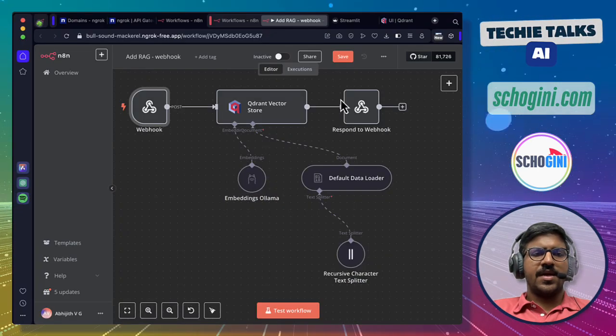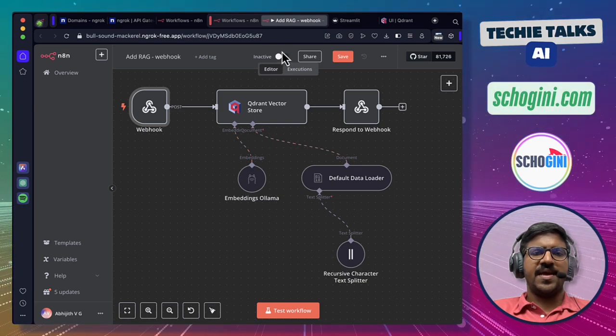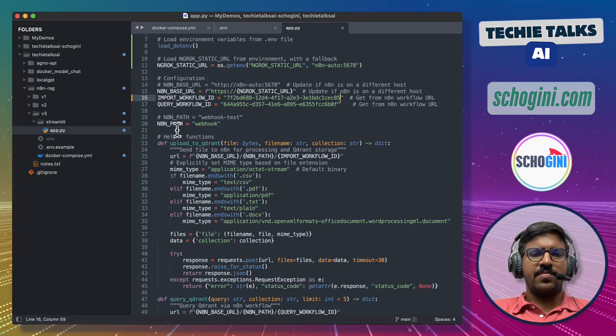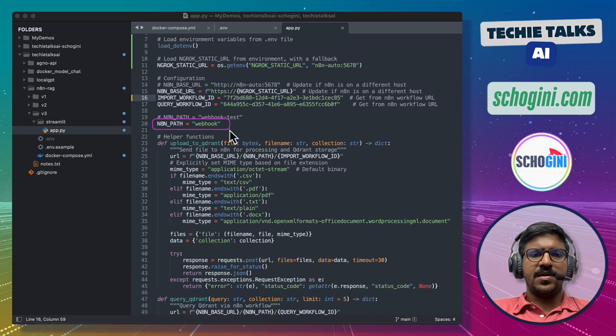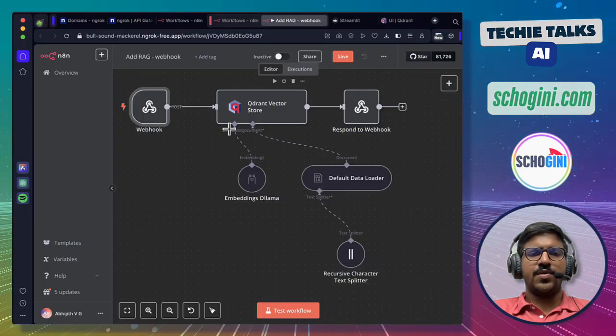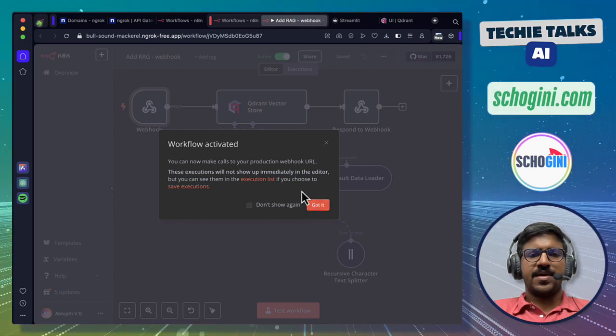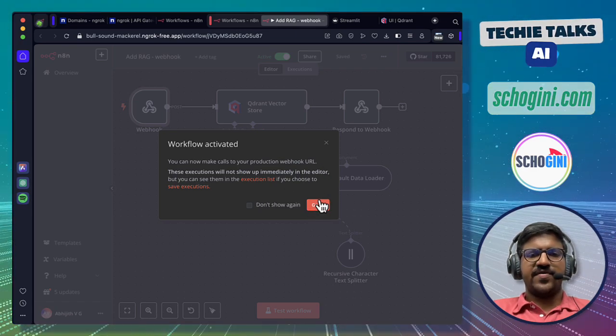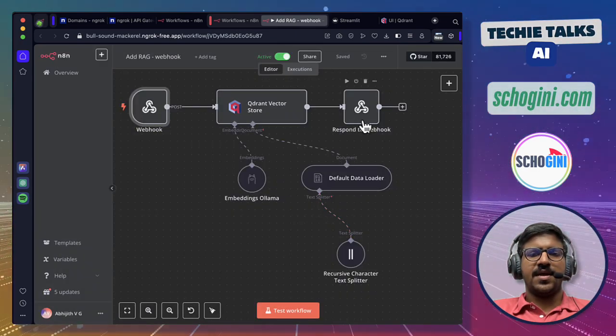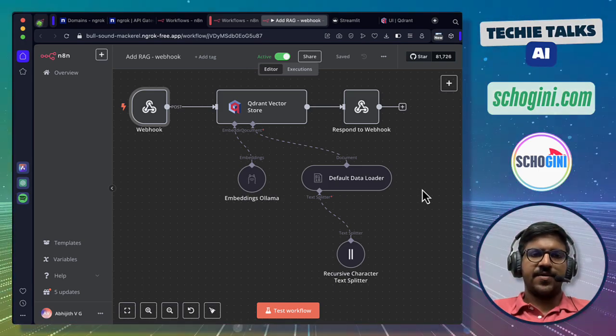So now in my workflow I need to make it active. So here remember I am using the live URL. So if you want to use the live URL, make sure that it is active, and you can confirm this. So just click on got it, and now this is active.